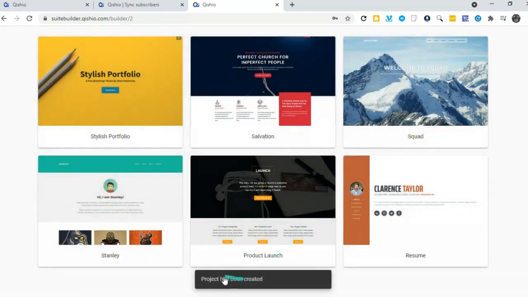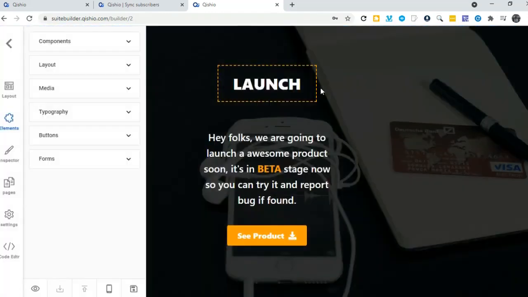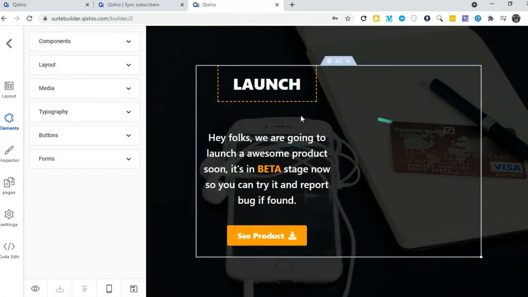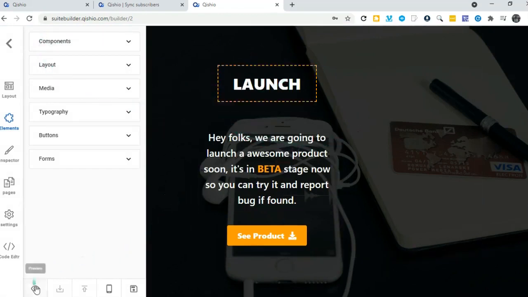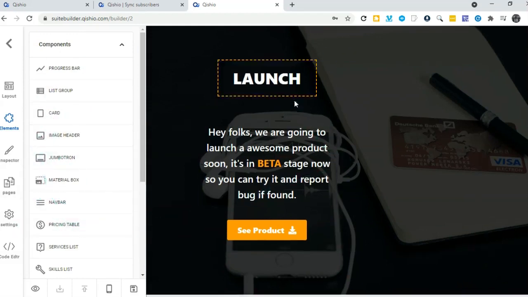And as the project has been created, then it loads it automatically for us, and you'll see the power in this site builder. So you go right here and you see you've already got the site set up for us to take a look at. We can do a preview of it. We can see what it would look like on a different device, on a mobile, and then to actually just save the project. So the components, things like progress bars, list groups, cards, image headers, jumbotron, material box, all these pieces. For example, let's say we had a product here. Here's our product launch, right?